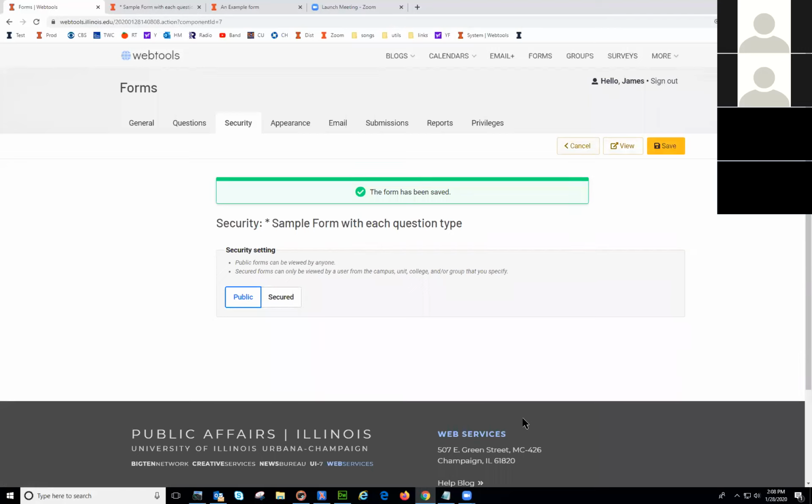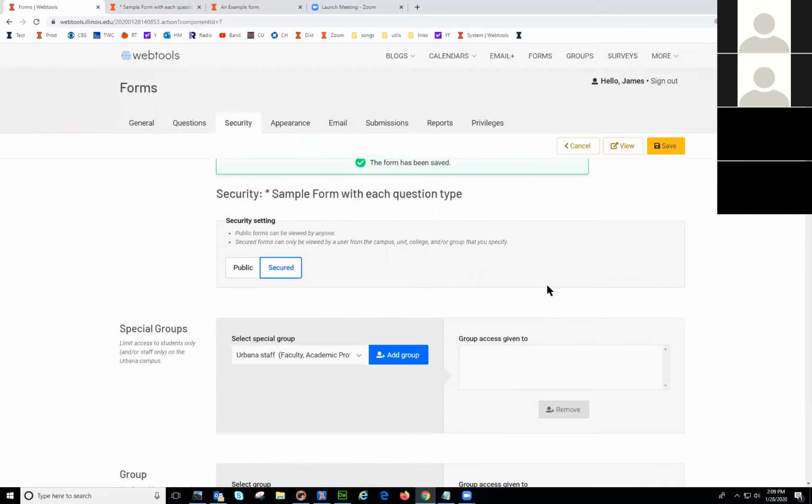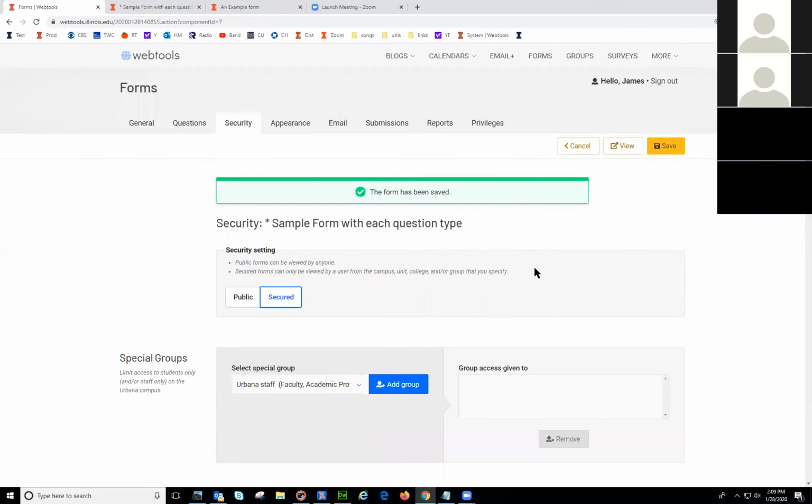Okay, so those are the security settings. Public means anyone in the world can take it, and we cannot limit them to taking it only once. If it's secured, yes, we can limit someone to taking it only once, and we'll get to that on the submissions tab. Okay, so that's everything on the groups tab.